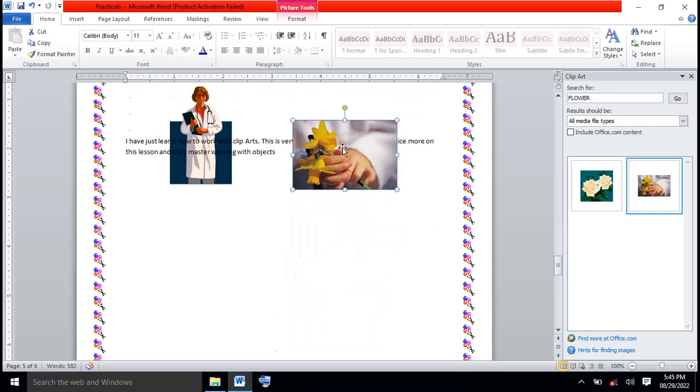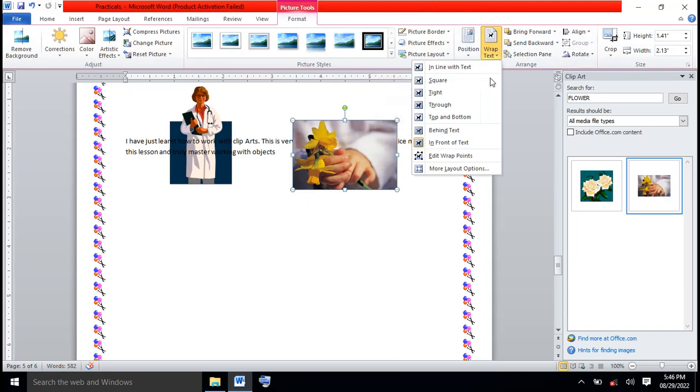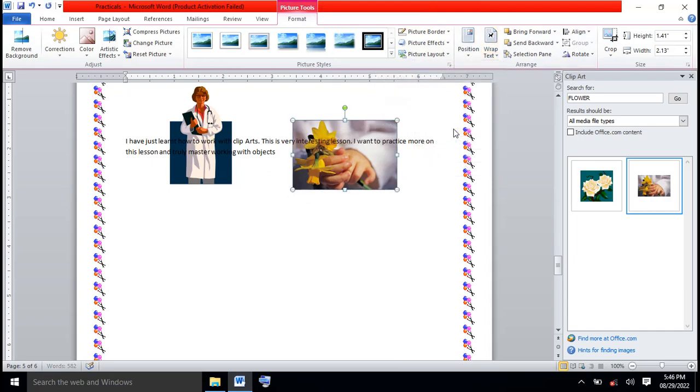This image is in front of the text, and so it's blocking the text. This image is behind the text, so the text is on top of the image. And so depending on which position you set your clip art, it will determine what happens when you type text right through the image. So if I click this image, and if I go to format and I come to wrap text, then I say I want the image behind the text. Click there, then you can see your text. So it's now no longer blocking the text, it's right behind the text.